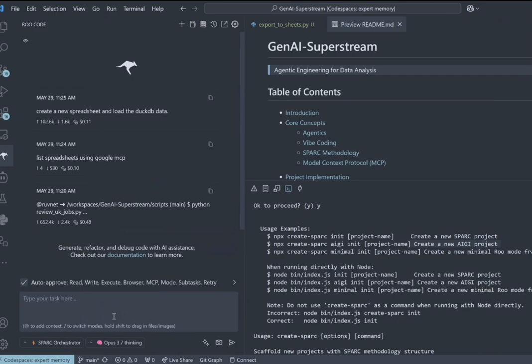So I'm going to say, using Perplexity AI MCP, research the most recent job stats in the UK. In the UK, right? And then I'm going to say, then save the results to a CSV. I know Saul loves CSVs.